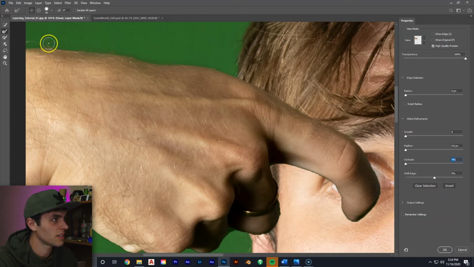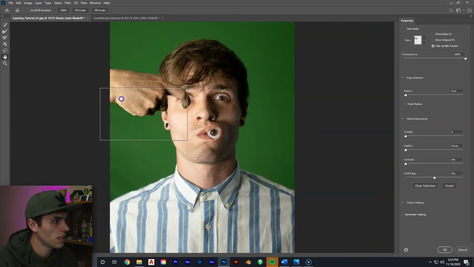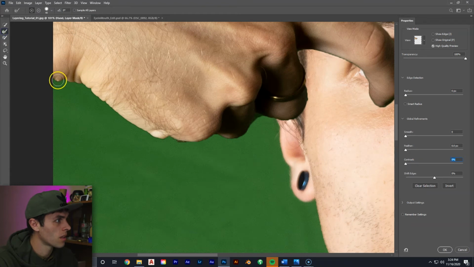Right? See right there, it's picking up the hair without grabbing too much of the green. We can go down here. Oh, we can go down here. Just go around these edges right here.